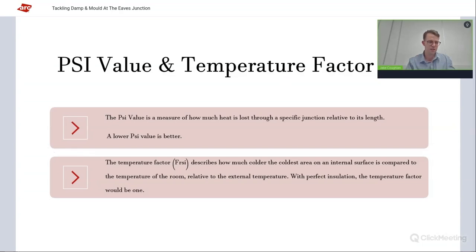You can't look at it and be sure exactly what it means, yet we're told we need to reach a certain psi value. To understand that and feel what it means is more difficult. But the temperature factor, which is the more relevant value for mold development, is a lot easier to feel. It's essentially the ratio of the coldest spot on the internal surface over the difference in temperature from internal to external. Now there's a little bit more nuance to that.